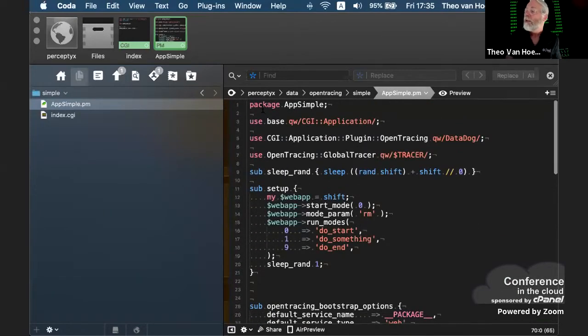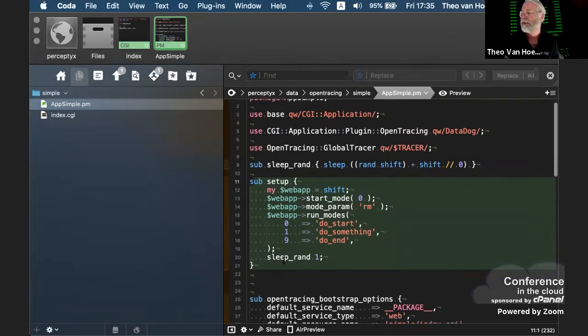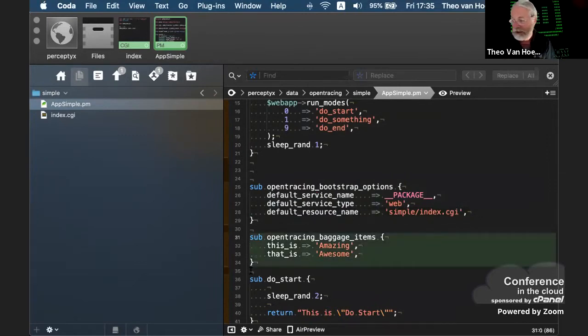So what do we need? This CGI has the setup phase here. If you're familiar with CGIs, this is where you do a lot of things to make sure that you can run whatever you want to run. Run modes. I don't know who invented it, but it seems to have been a very smart thing to do at that time. I'm glad we have modern frameworks these days. Then a little bit of bootstrapping, like the service name we want to have. We have to set a type. We want to set the name of the resource, in this case, a simple index CGI. And here we have OpenTracing baggage items.